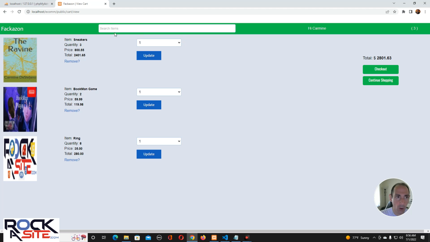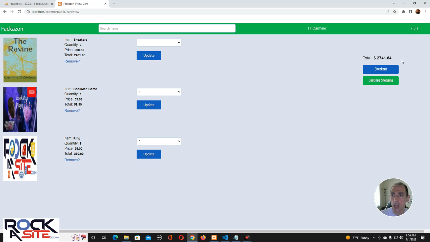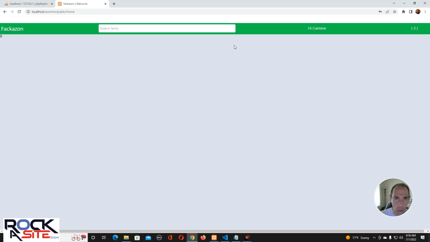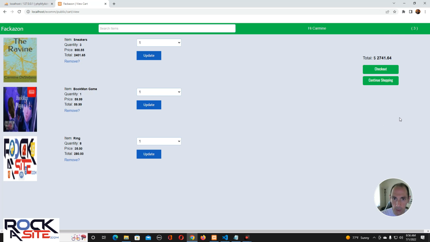So if we view cart, we're at cart view. Now let's go to Bookman game, and I want to change the quantity to just 1, and I add to cart, and it'll take me here, and now it's 1. View cart, that's if you're anywhere on the page, it's not here. But if we went back to home, and then we go to view cart, bam, we're here. We're going to be saved in there anyway, it's a cookie.